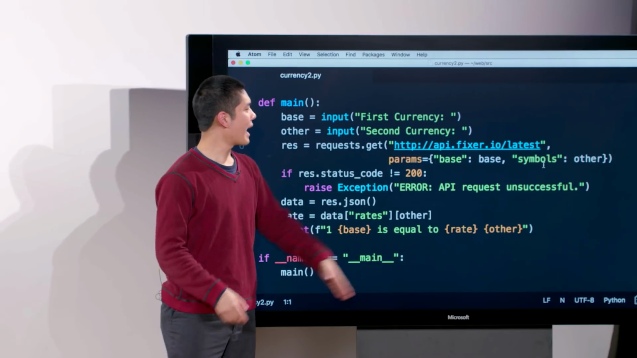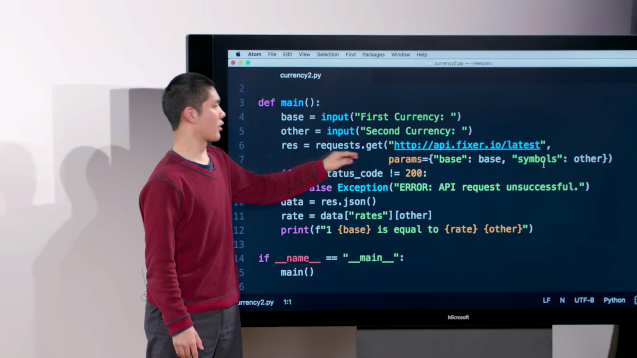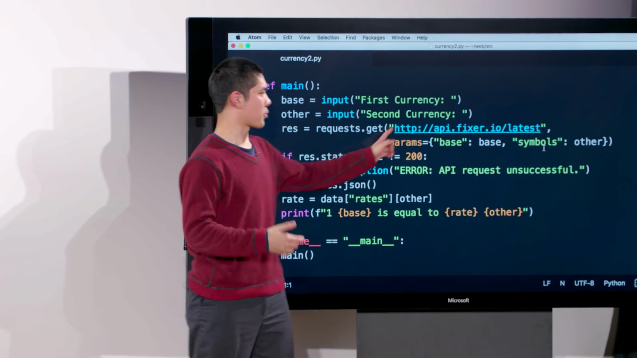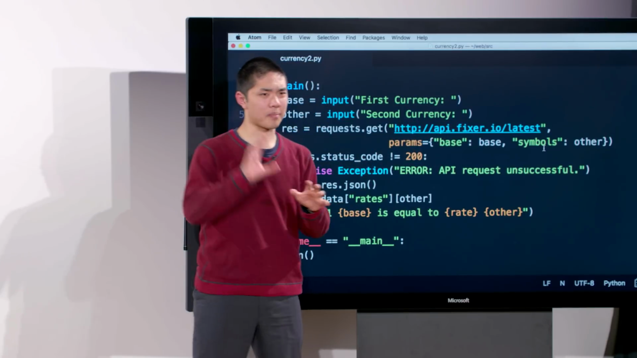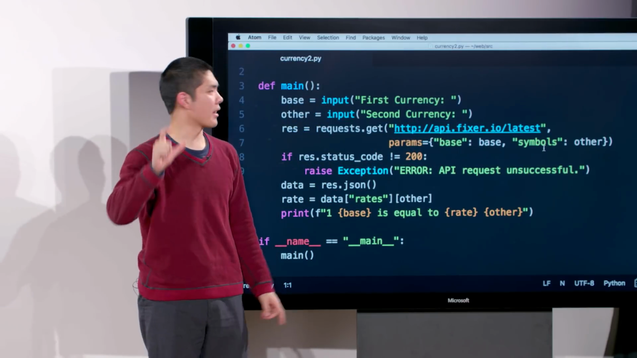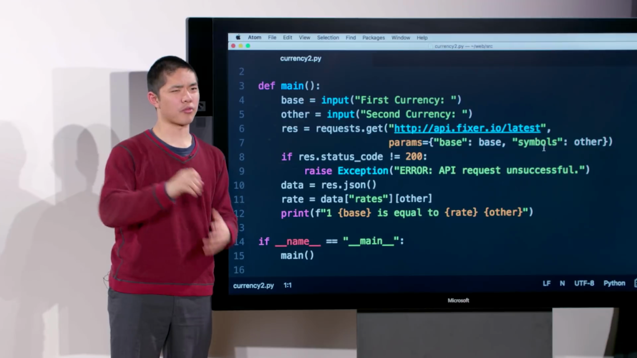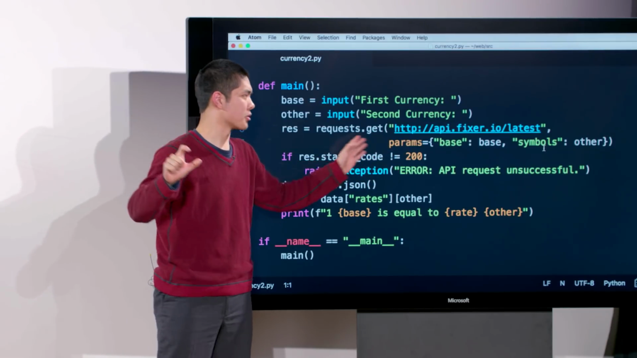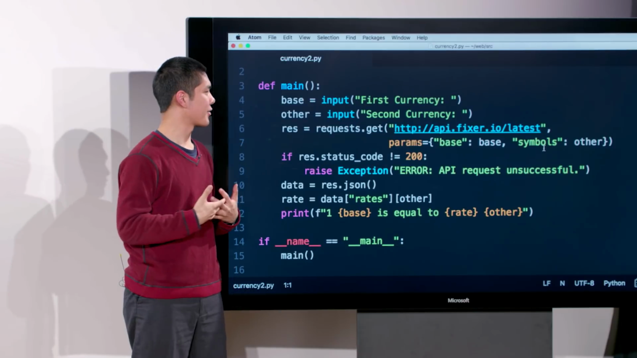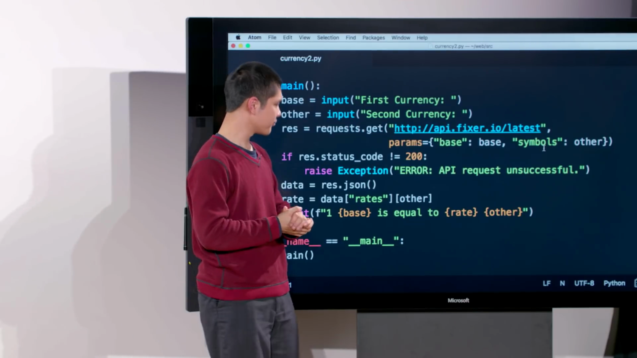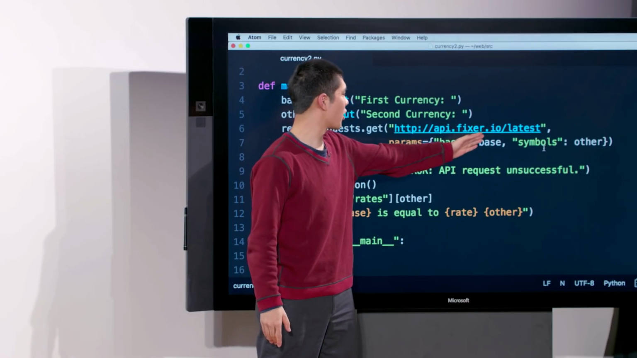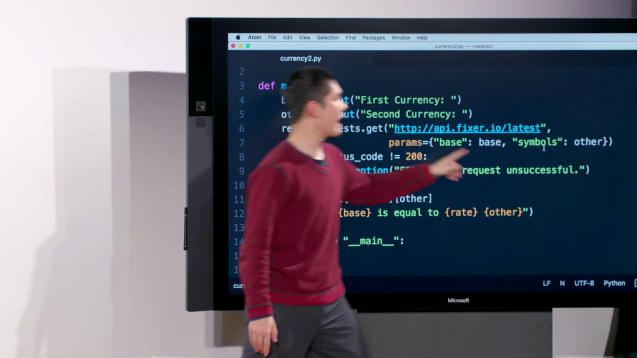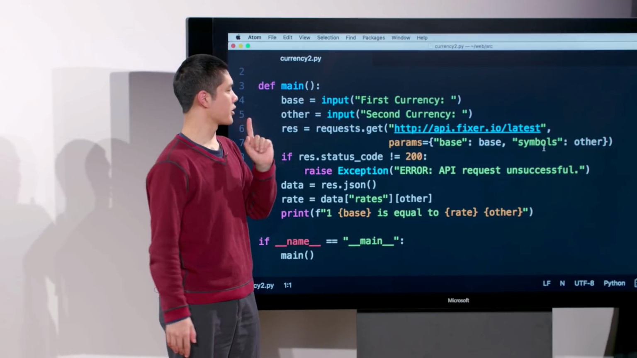And so I'm adding this additional argument params to requests.get, which lets me specify additional information to parameterize this URL in the GET request, to pass in the information that I want to pass in to the GET request. And likewise with requests.post and a bunch of others, you can pass in a data attribute to pass in information, data about that request. But in this case, I'm saying go to the fixer.io API, pass in base as the base currency, and other as the symbol that I want to extract.